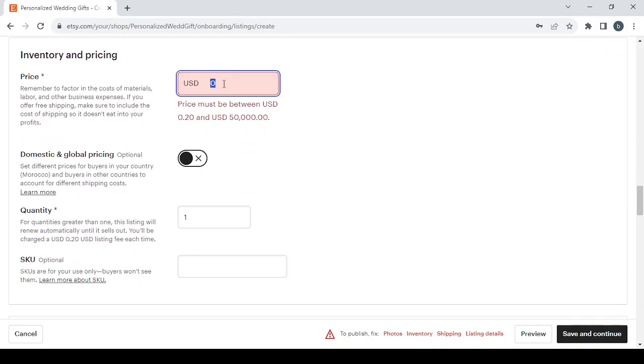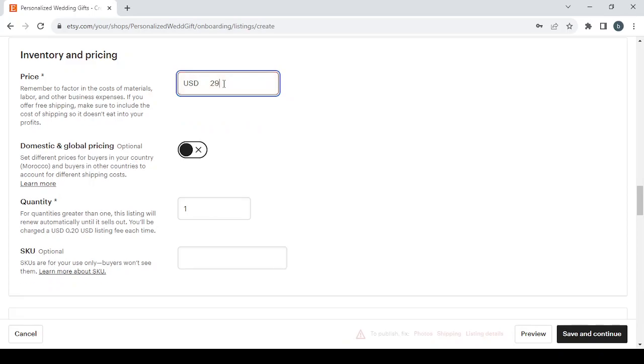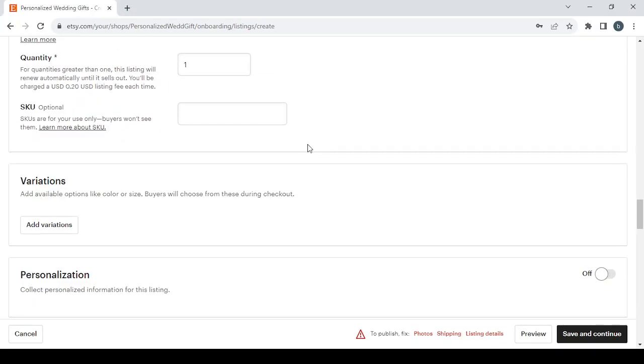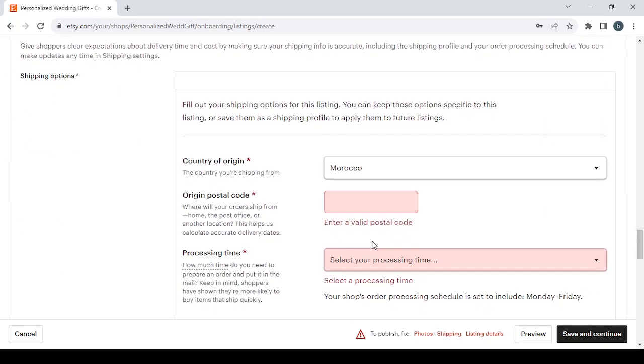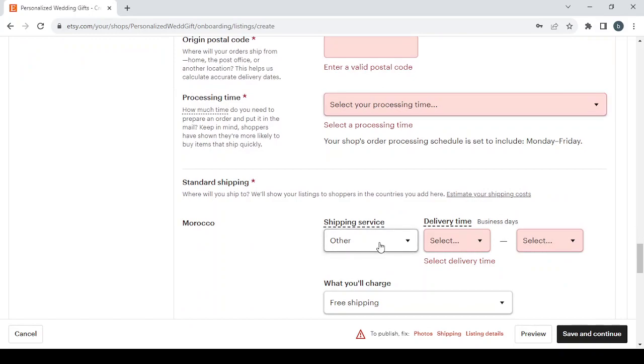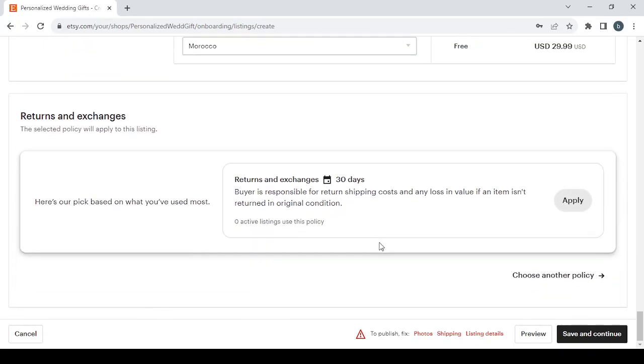So here you choose the price of your product, and this is just an example, guys, for a price. Then you move on to the shipping. So here you make sure to fill these red fields as I said before. And then we have the returns and exchanges policy.